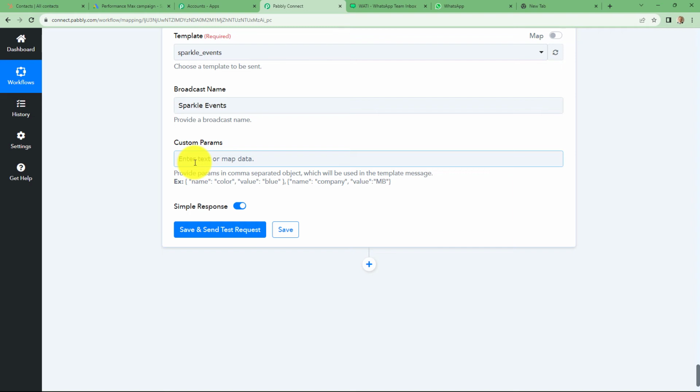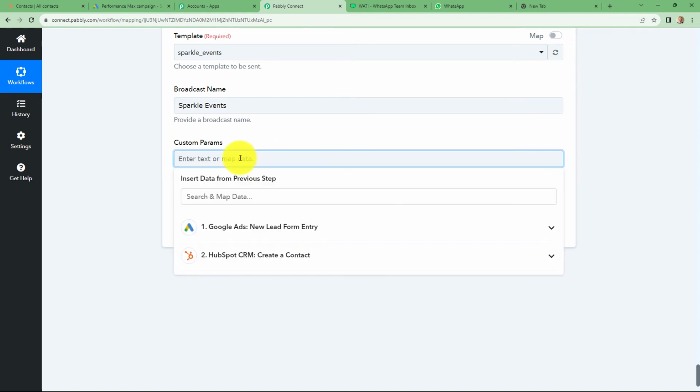The next is custom parameters, and it is a very important step of this workflow, as a single mistake in this field can make the workflow stuck. Okay, now in this field we have to enter the values for the variables which we have used in our template. I have used two variables in my template, therefore I will have to provide the values for each and every variable, and the values for the variable must be in this format only. So without taking any risk, I am simply going to copy this and paste it here in this field.